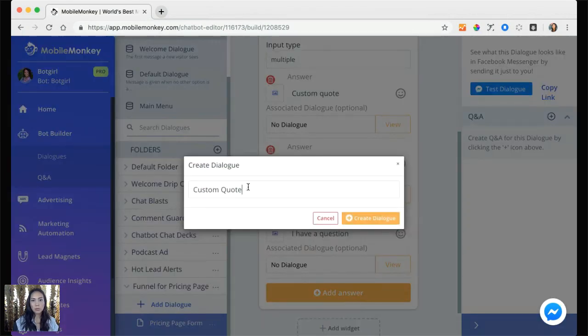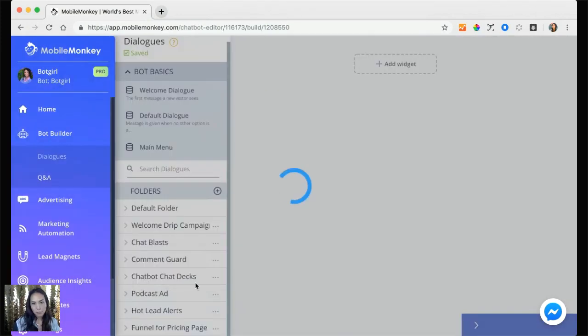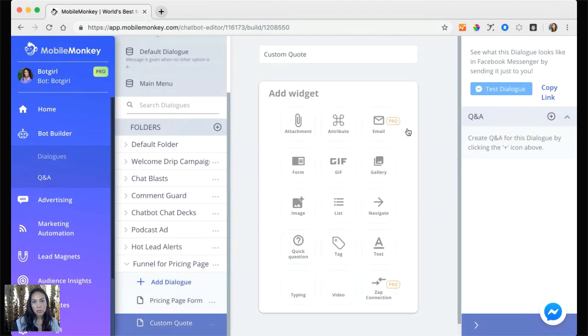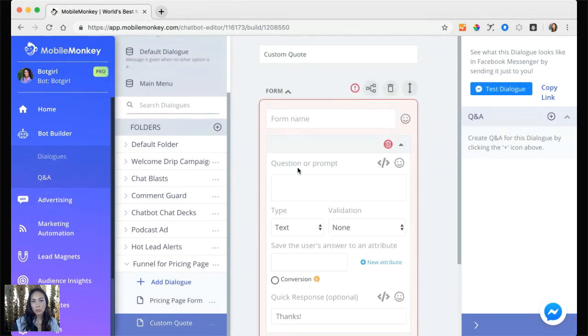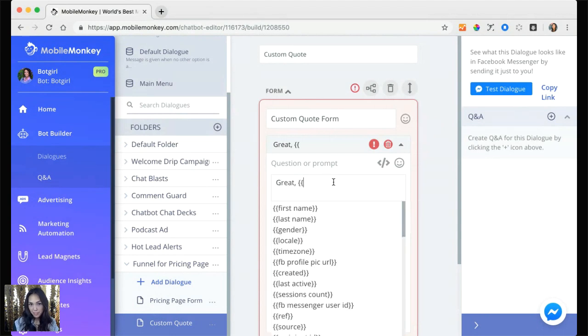Custom quote form. Let's create a form. I'm using the form widget here. This is called the custom quote form. All right. Great, first name. Happy to help you with that today.